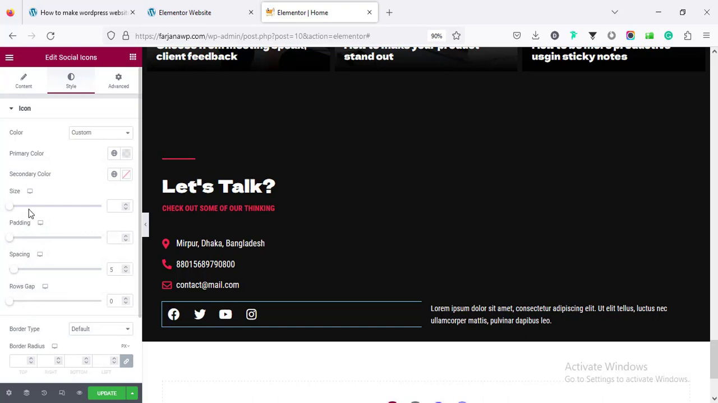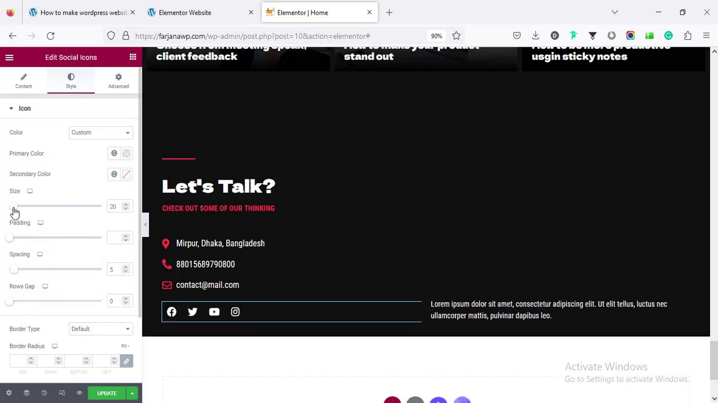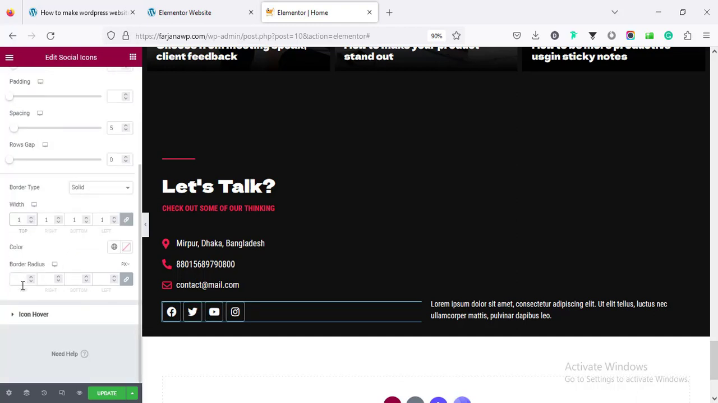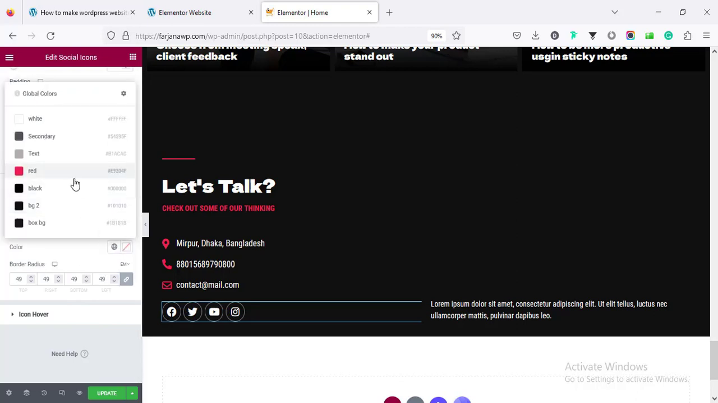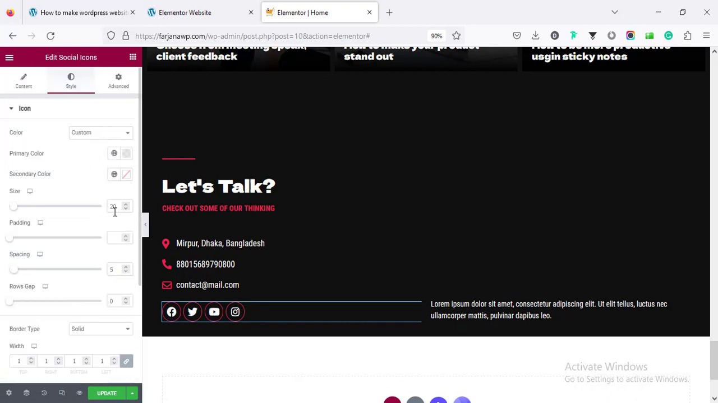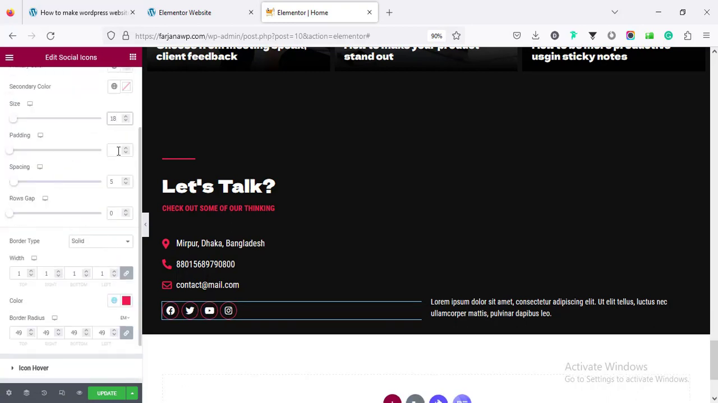and icon size we can decrease the size, and border we can add some border. I am adding solid 1 pixel, and border radius I am adding 50%, and the border color we can make it to the red color. We can decrease the font size or icon size more, and increase the padding.